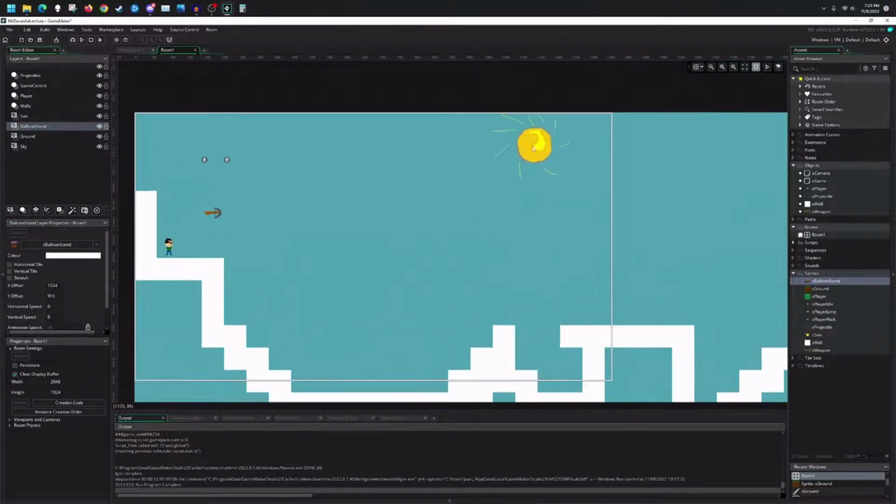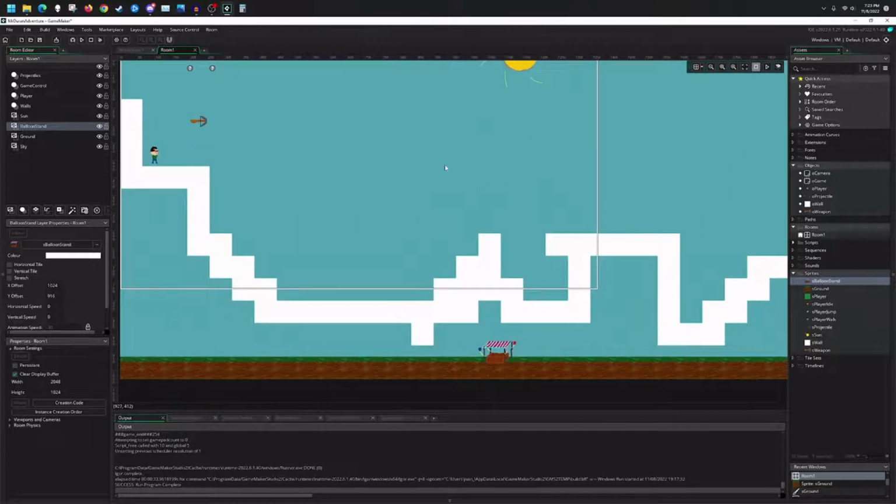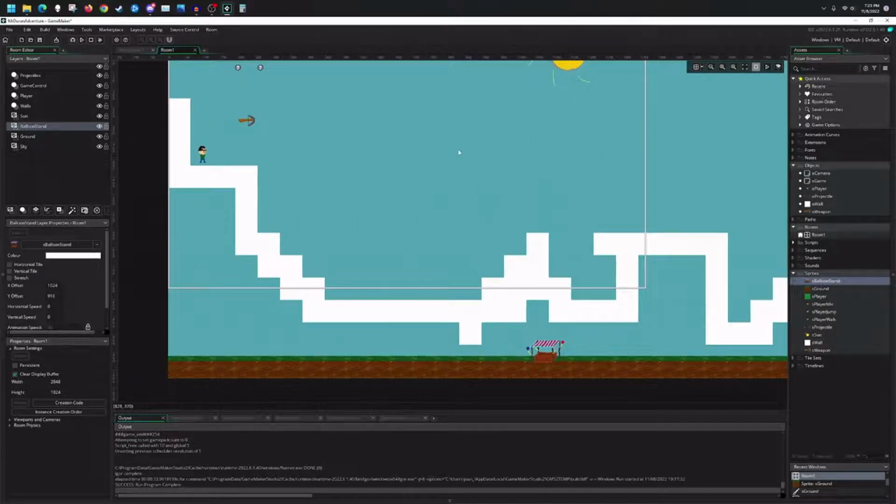I've got the sun. They work. We now have elements to our background. But why did I set these things up onto separate layers? Why do they all have their own background layer? And what is parallax?